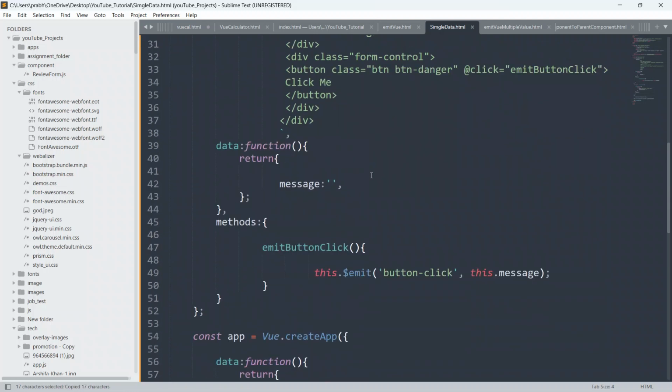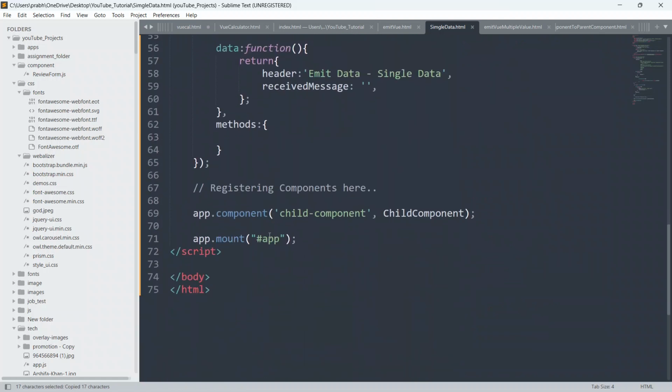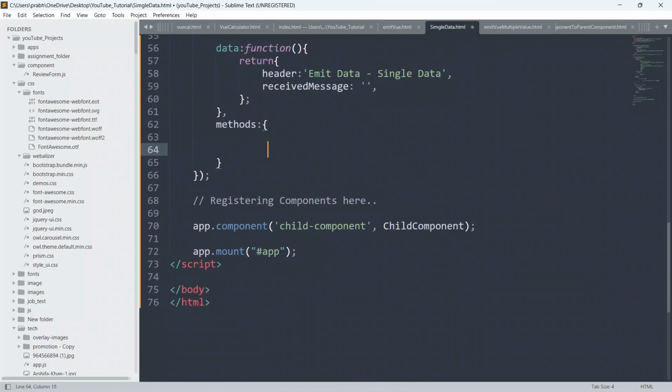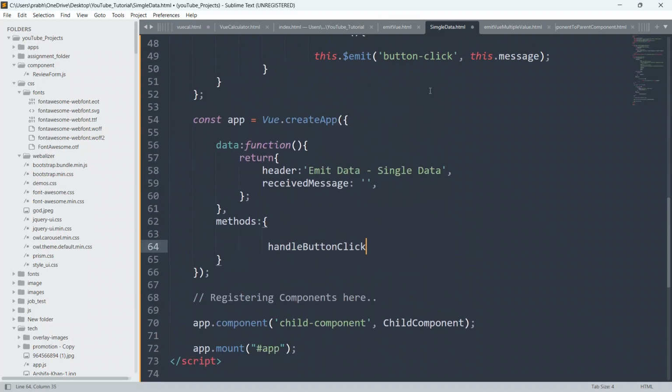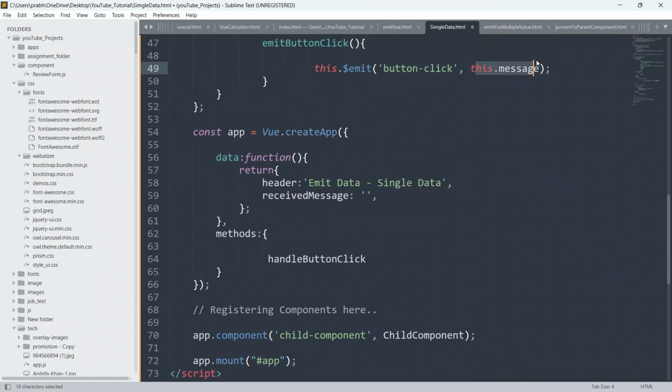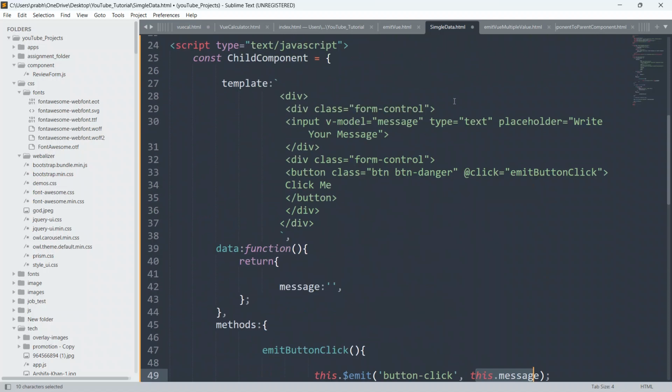I'm going to define it now inside the methods. So copy it from here and go down inside the methods. We have to define this. We will just receive one payload which is coming along with this button click custom event, which is this.message, which is whatever is written inside this input field by the user. We will just receive it and show it in the console. It is as simple as that.